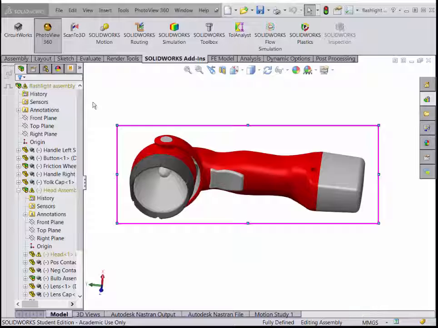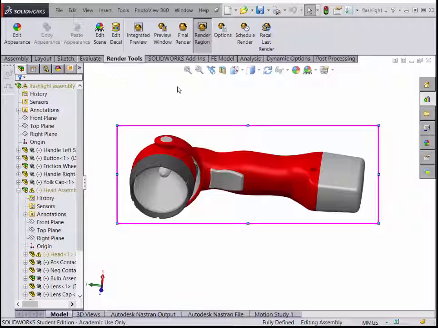Once you have the PhotoView 360 add-in loaded, if you go to Render Tools, you'll see the tools for creating a rendered image. In this case, I've put a region box around the area that I want to have rendered, and then I would click on Final Render and go through the process of rendering a part. I want you to do some experimentation on your own on this first to see what kind of results you can get.